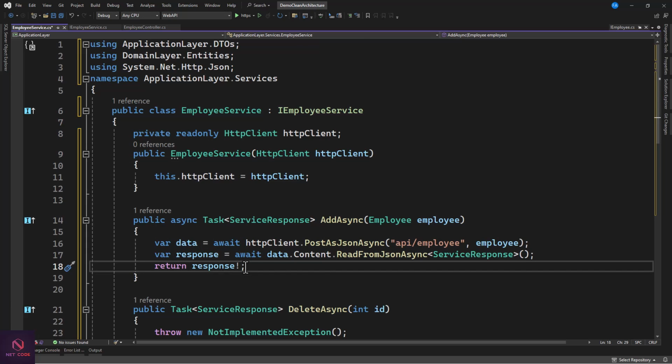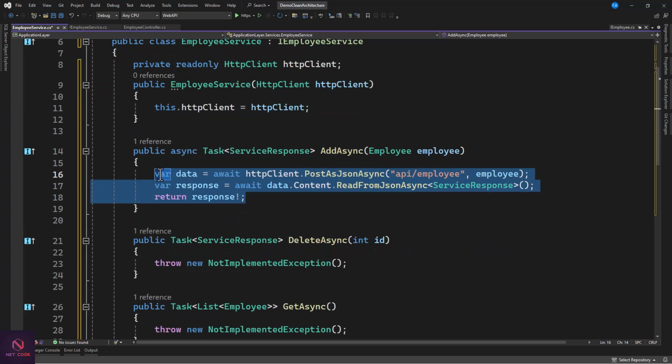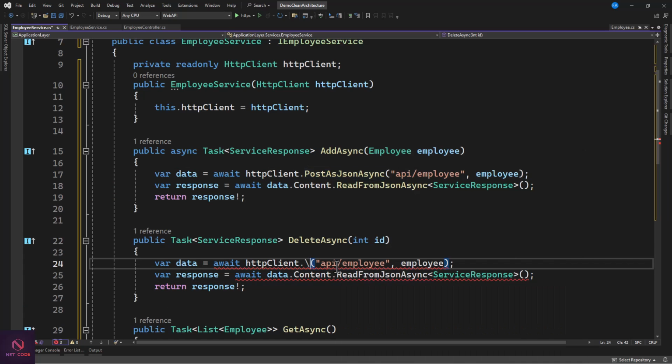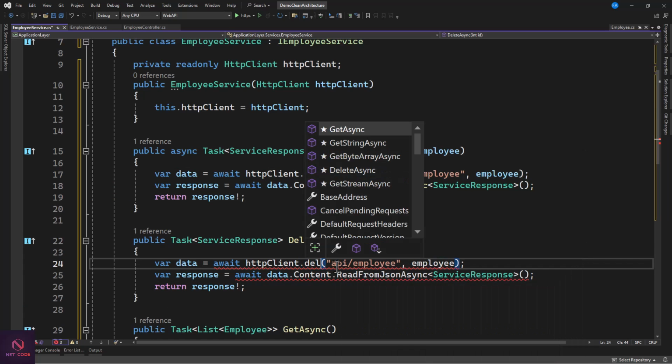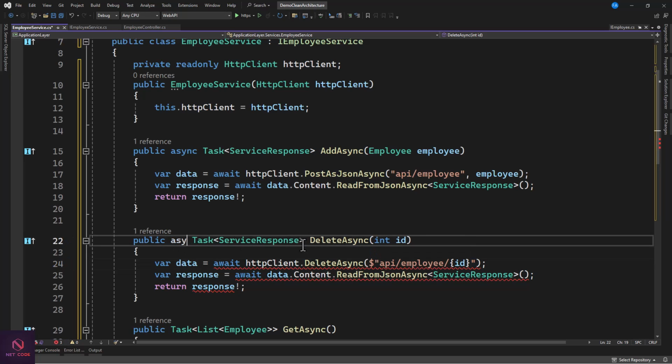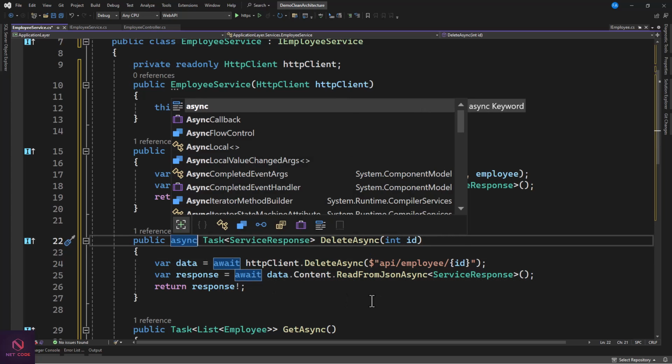So you see this, we're going to do the same thing here. We can just grab this, go to the DeleteAsync, and paste this in here. So instead of post, this is going to be DeleteAsync. Now api/employee, then you have to specify the ID in here, but you have to make it a string interpolation. So use the $, and that is it. This must be an async, as you know. Don't forget, it's very important. And then that is it.